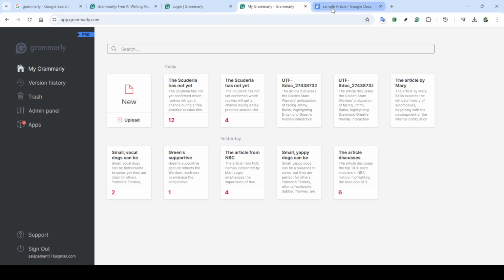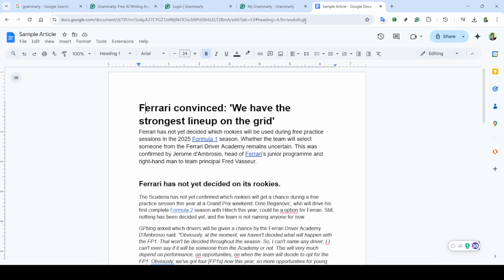First, you'll want to ensure that you're in the right environment to access Grammarly efficiently. Open up Google Docs or your preferred web browser. Grammarly integrates seamlessly with these platforms, particularly if you have the Grammarly extension installed. This setup will allow you to use Grammarly's AI capabilities smoothly.